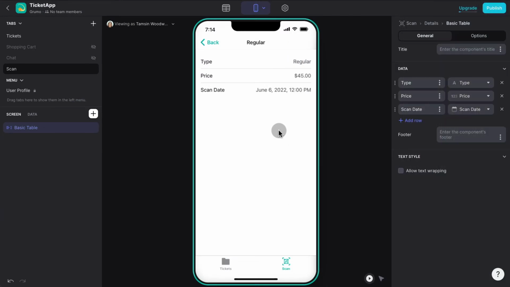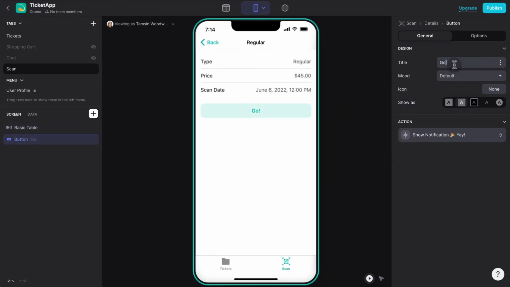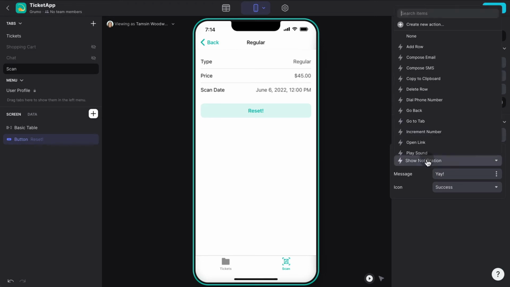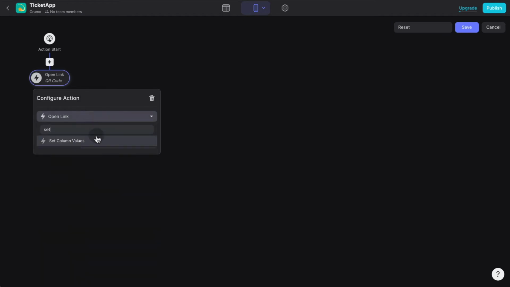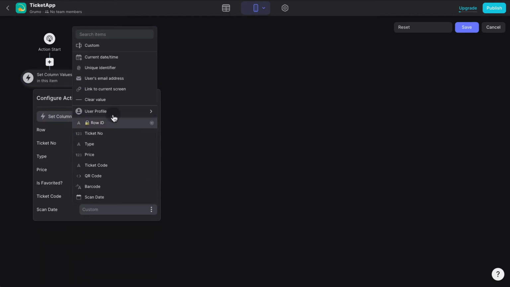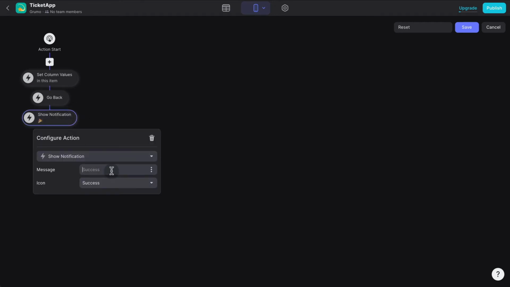One thing we want to do is reset the ticket. Let's say that we scanned it by mistake and we want to mark it as not scanned. Then we can add a button here to reset the actual ticket, right? And all that's going to do is simply delete the date and make it available again. So we can just create a new custom action, and what we're going to do is simply clear from this item the scan date, just clear the value, and then we're going to go back, and then a notification saying it has been done. And this is a way to clear a ticket if we want to be able to scan it again.